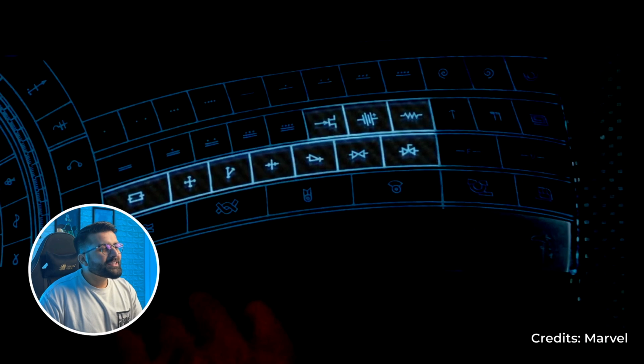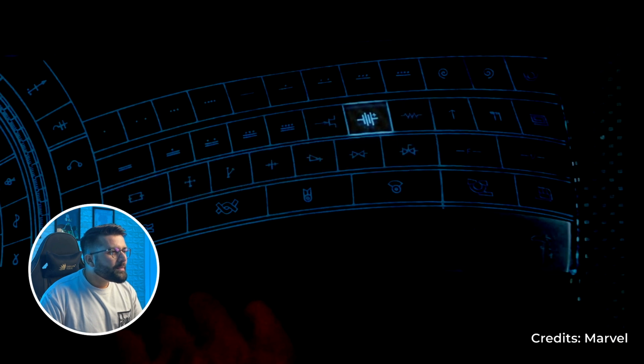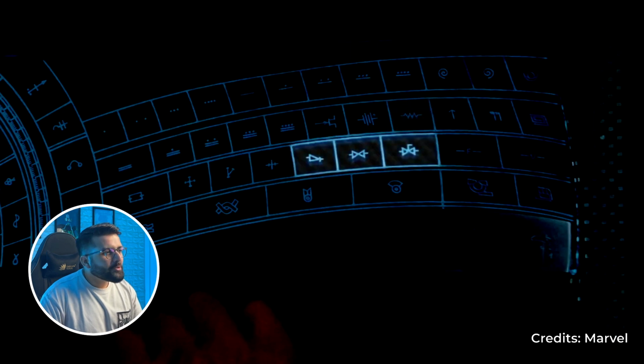Then यहाँ कुछ circuit related symbols हैं, considering he must be doing a lot of stuff with electronics. So this looks like a multi-cell battery. This one is a resistor, I guess. These are diodes. बाकी glyphs समझने के लिए I think you need to be an expert like Tony. So अपने बस के तो बाहर है बॉस.